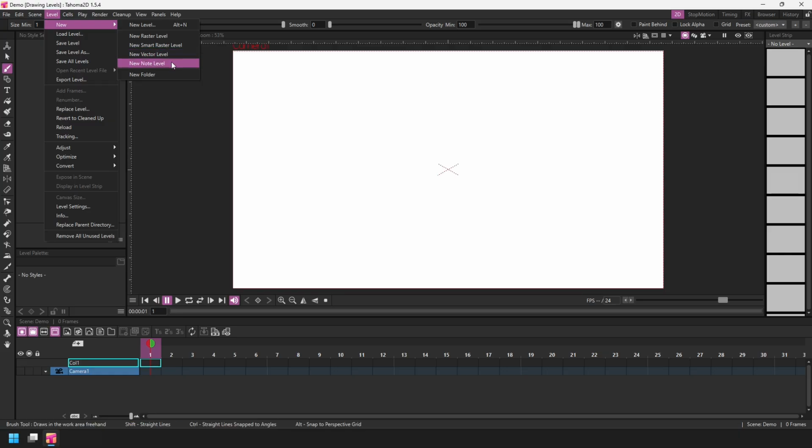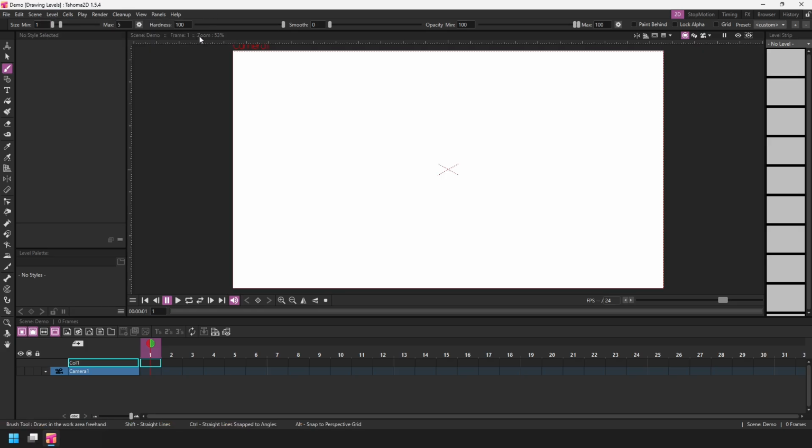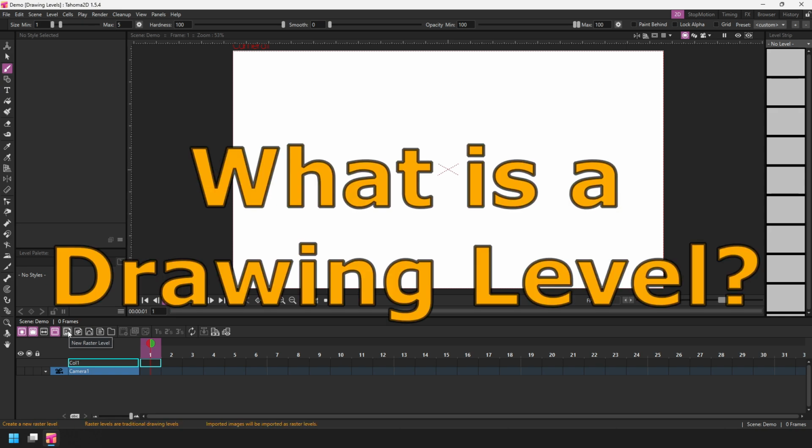And I'll talk about note levels another time, but these are the 3 drawing levels that you might want to choose. Or instead of using the menu, you can choose one of the 3 buttons here at the top of the timeline. And as you hover over them, you'll see a brief description of the level in the status bar. And if you wait a few seconds, you'll see a tooltip appear so you know exactly which button creates which level. But what is a drawing level?